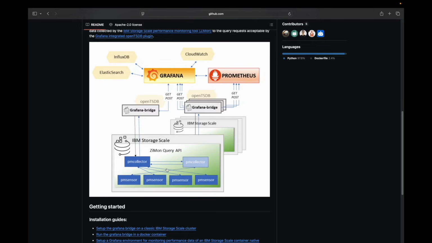So using Grafana bridge, IBM Storage Scale metrics can be easily queried from the PM collector and displayed directly on the Grafana dashboard. Grafana bridge also offers exposing these metrics to the Prometheus database using the Prometheus Exporter API. All metrics are exposed to the Prometheus database, which are visualized in the Grafana dashboard.